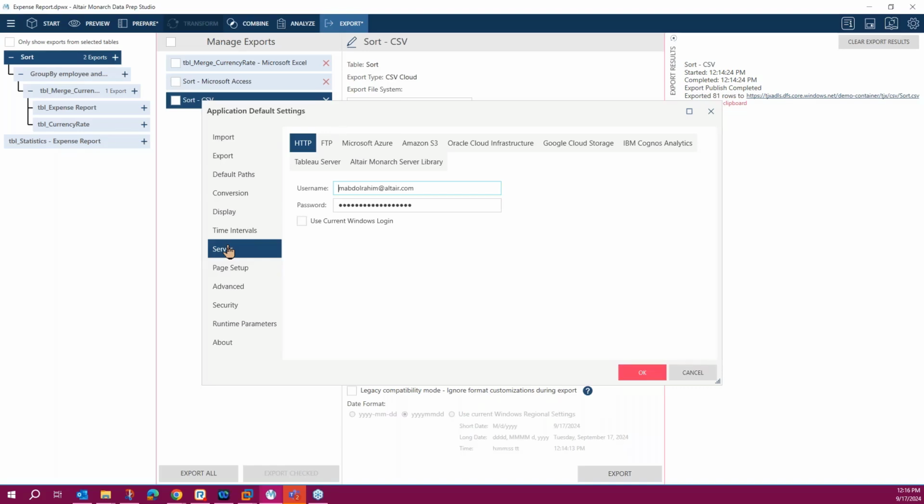Can DPS export data to Azure? Oh, okay, that was the same one. Sorry. All right. Any other questions?